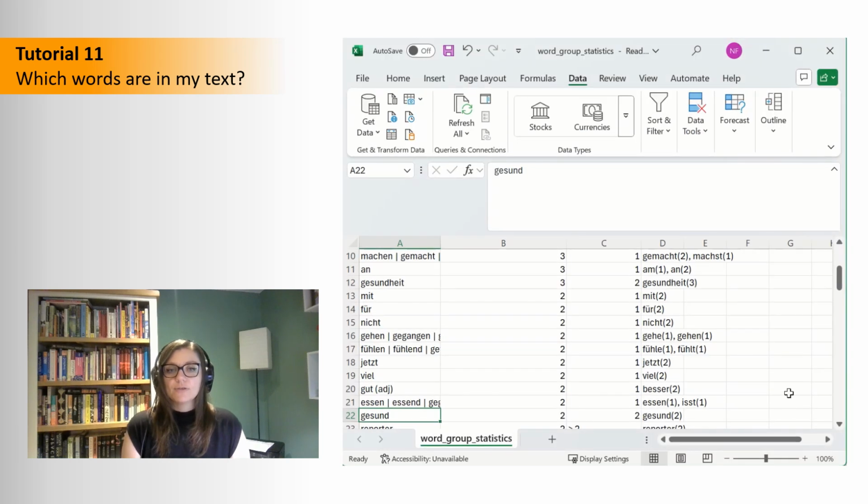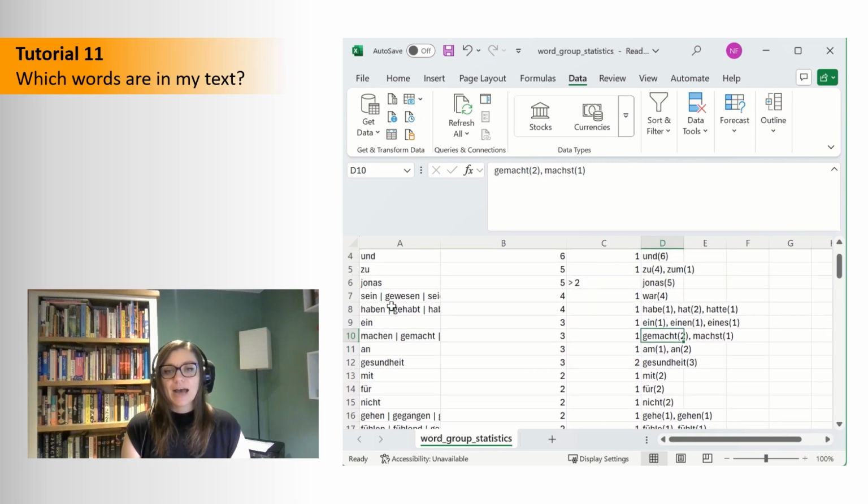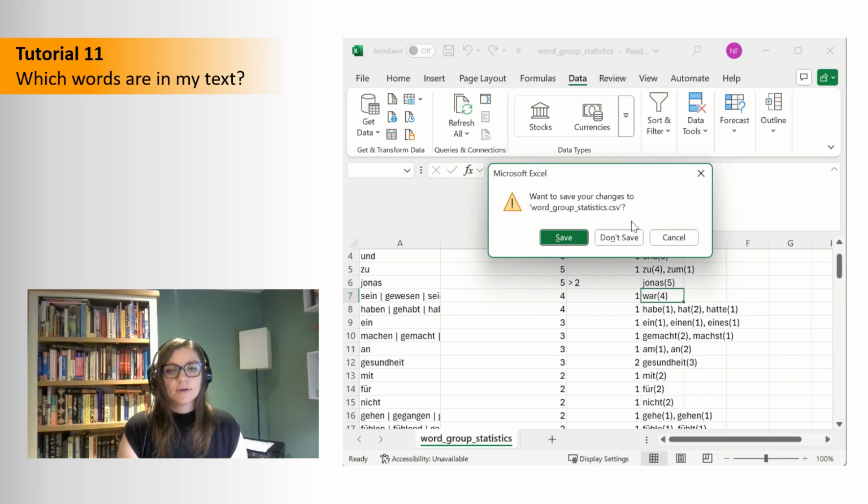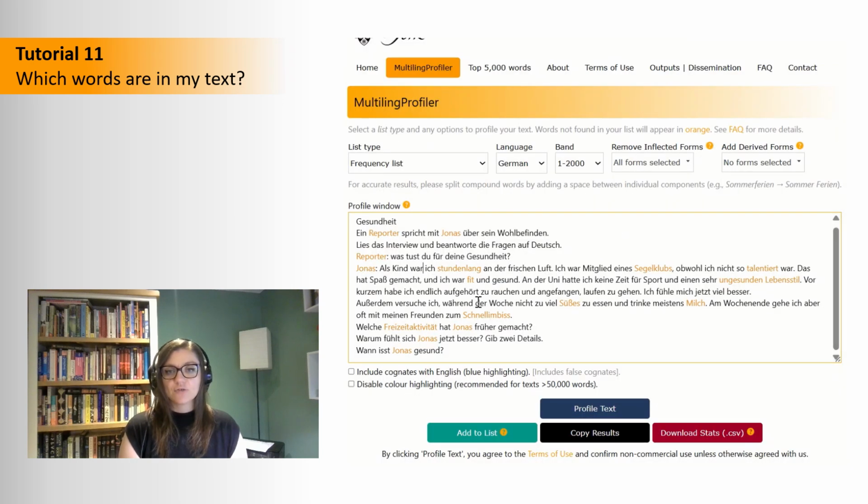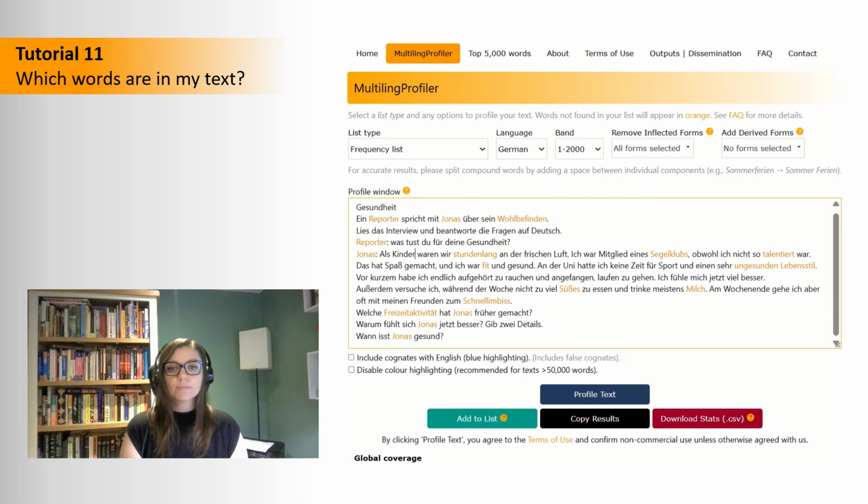Also, this feature can make grammar patterns more visible. Looking at the verb forms here, you'll see it's mostly the first and second person forms that are used in the text. Notice that in the sein group, there's only one form, war, the past tense form, was, which appears 4 times. If you wanted to introduce a bit more variety, you could tweak one of these. For example, instead of saying, als Kind war ich stundenlang an der frischen Luft, as a child, I was outside for hours, you could try, als Kinder waren wir, as children, we were, so that the text also practices some plural verb forms.